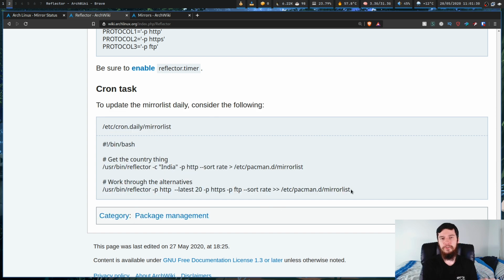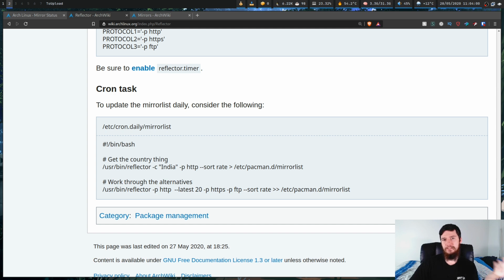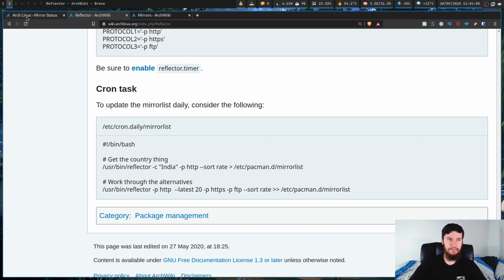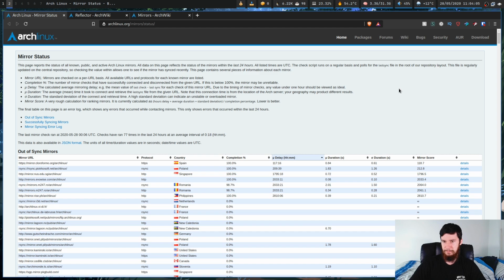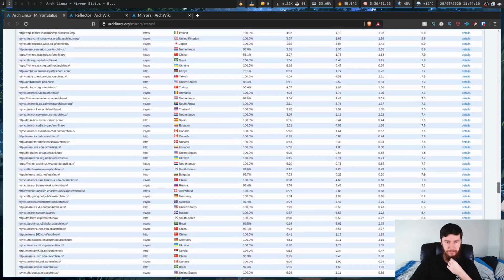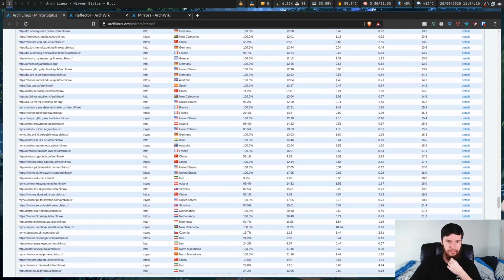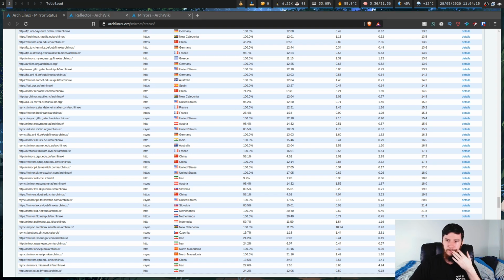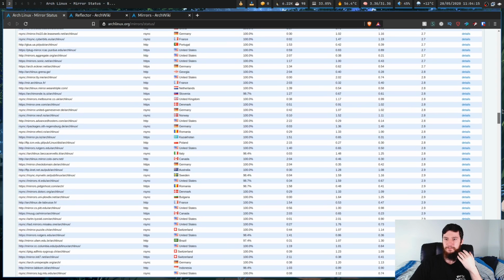So feel free to come read this and see whichever method is going to work best for you. I did briefly mention this mirror list website before, so let's just have a look at that. On the Arch Linux website, there's actually a list of every single official mirror. I don't know how many are on this list, but there is a ton of them. It'll show you things like what protocol they're using, where they're located, how up to date they are, when they were last updated, and a bunch of other information about them as well.